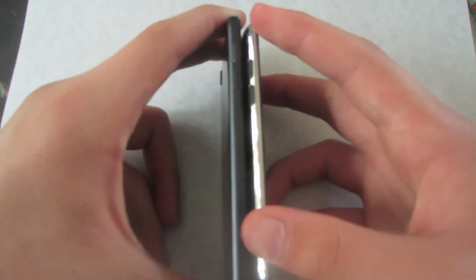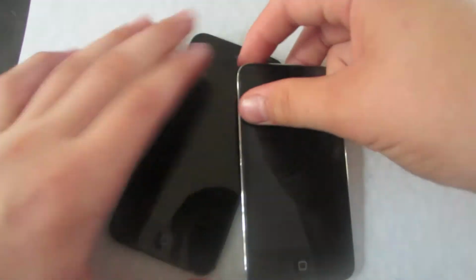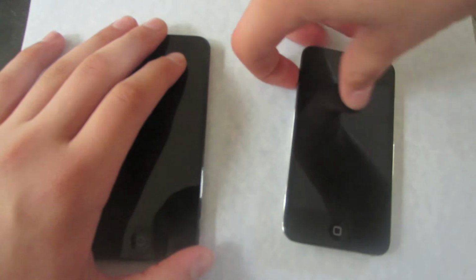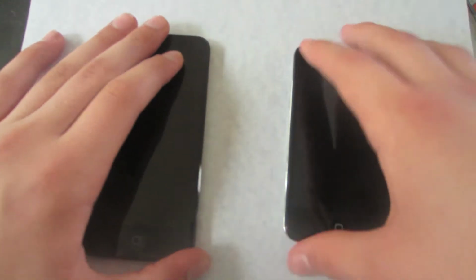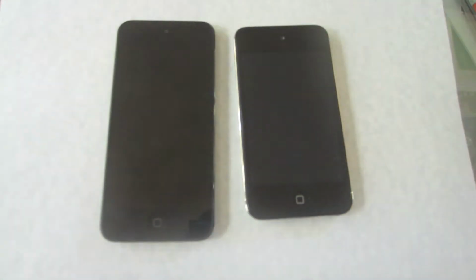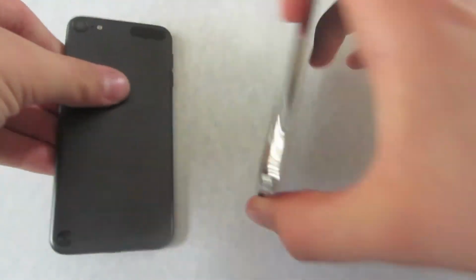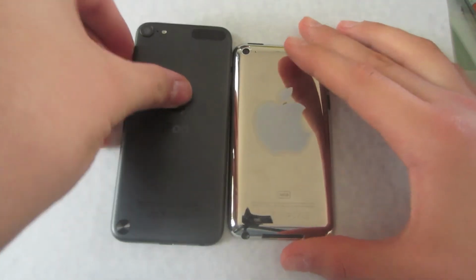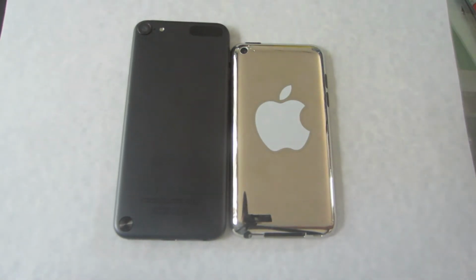They both have the volume rockers on this side, and just like the power button, the volume button is also kind of hard to reach on the iPod Touch 4th generation. And then they both have nothing on this side here. And that's pretty much it for the comparison. As you can see, the iPod Touch 5th generation basically beats the 4th generation in every aspect, except powering off.